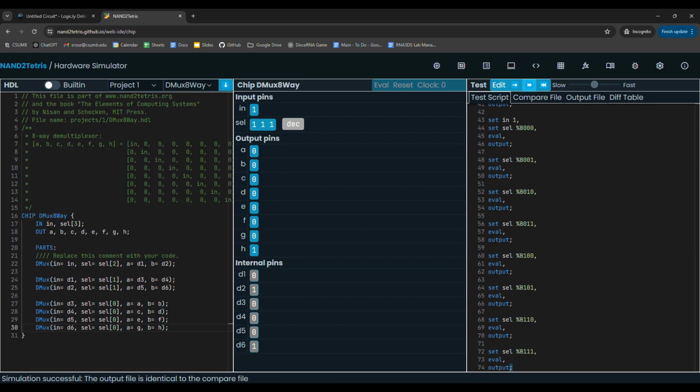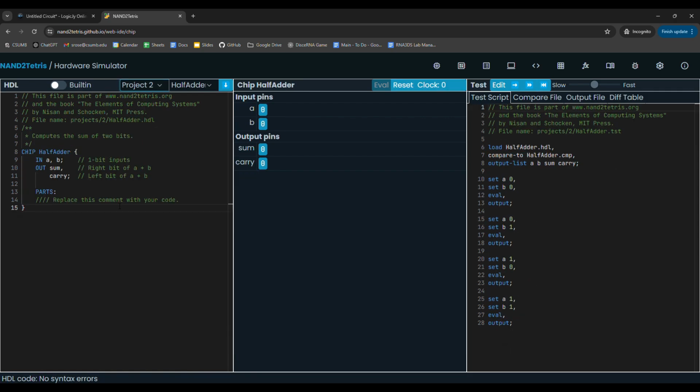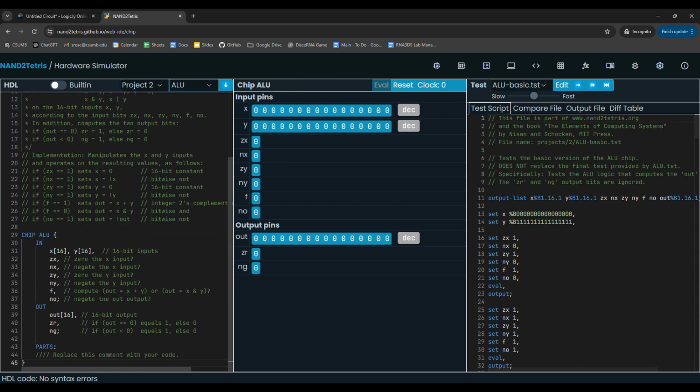So that concludes Project 1 of the Nand2Tetris Hardware Simulator. In Project 2, we'll be implementing chips to perform arithmetic and logical operations, like the half adder, full adder, and arithmetic logic unit.